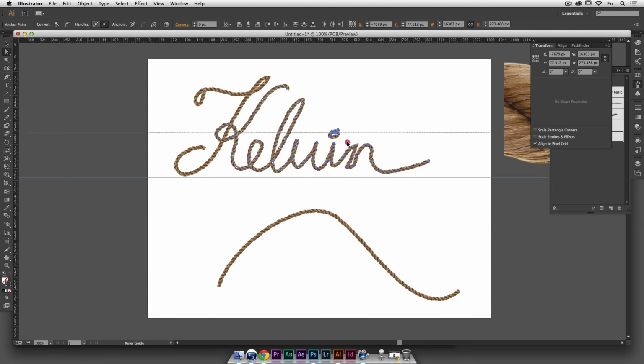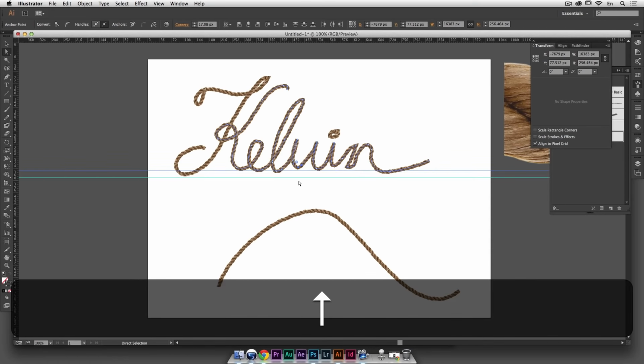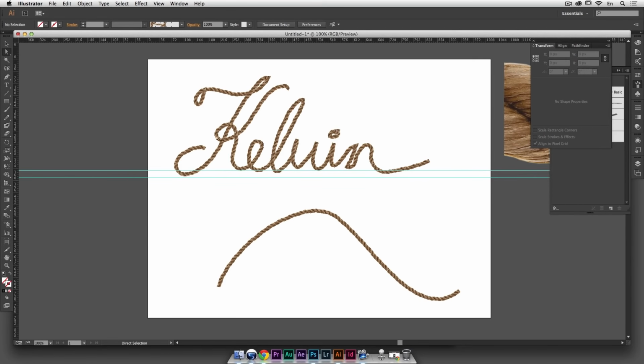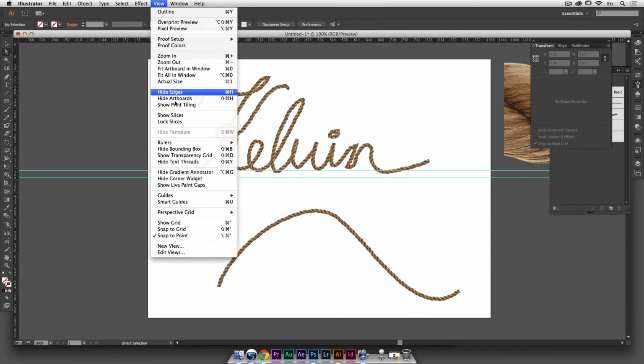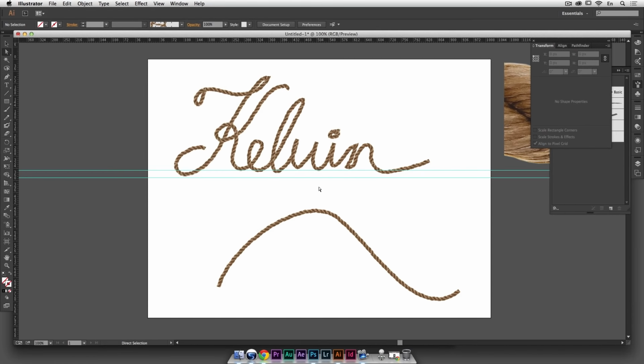I'm going to put another ruler here, and my V got a little changed. Oh, I am moving my guide at the same time. If that ever happens, just go to guides and lock guides. That way you can't accidentally select them.